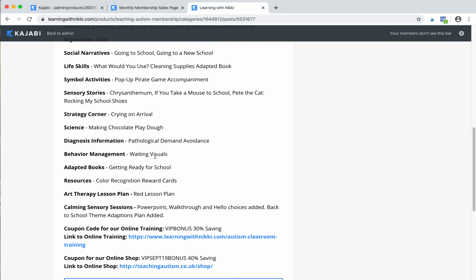So this is one of my favourite sections, just because I'm a huge believer in making sure that we are providing the best behaviour management strategies for our students. So this section is full of those. We also have adapted books. So every month I add a new adapted book.